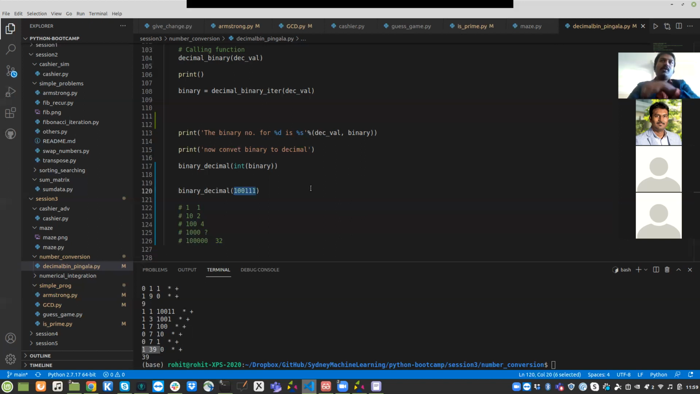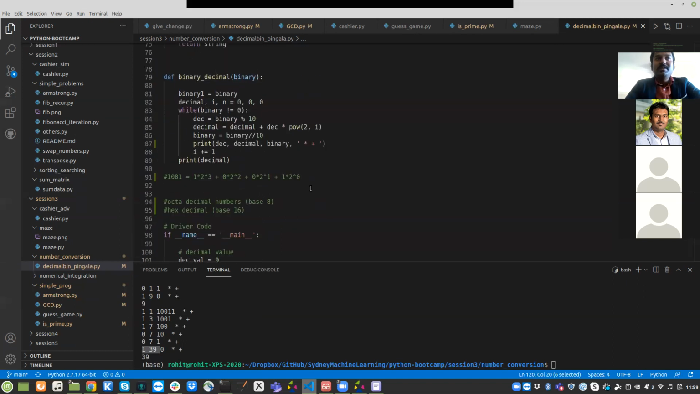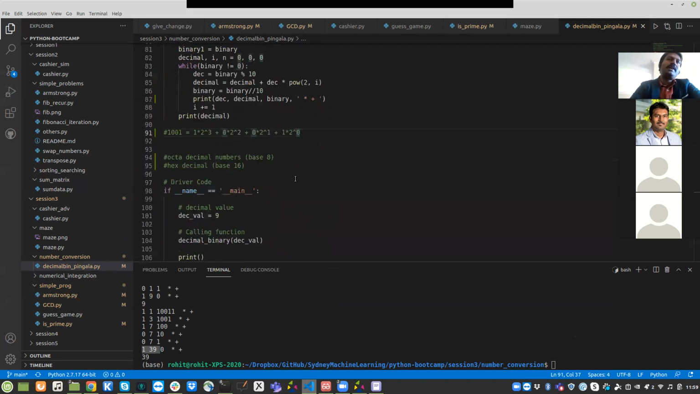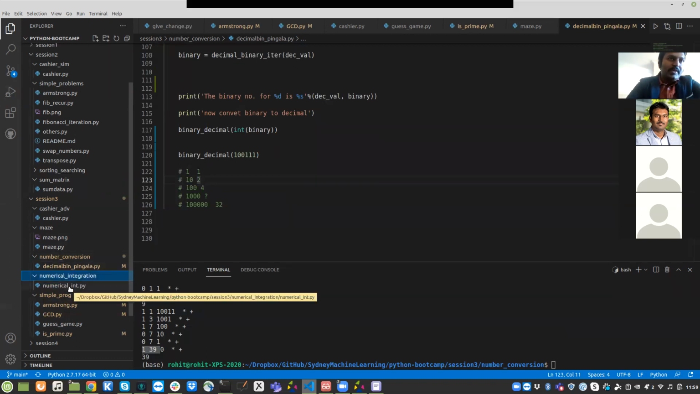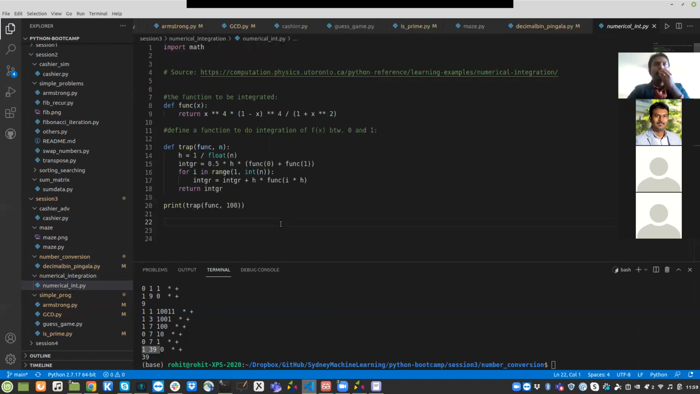So this is all about binary to decimal and decimal to binary. When you change the base, let's say you want to do octadecimal, instead of 2 the base will be another number. So for octadecimal, the base is 8. That's something to study, and that could be part of the exercise. Okay, we'll move on to the next one, which is numerical integration.